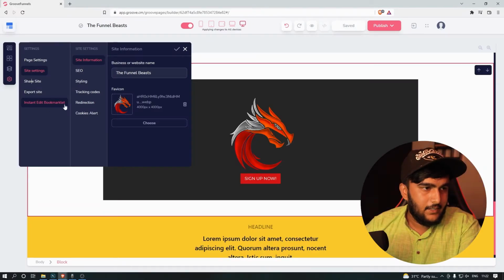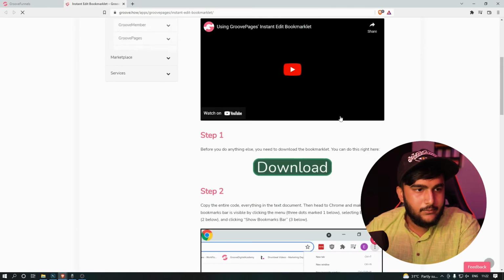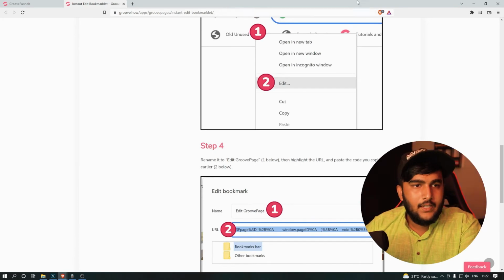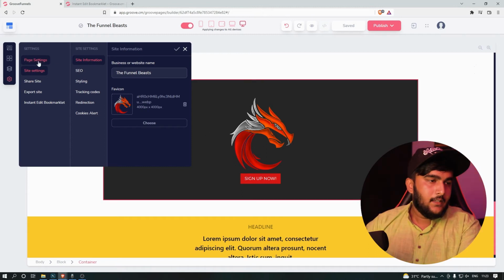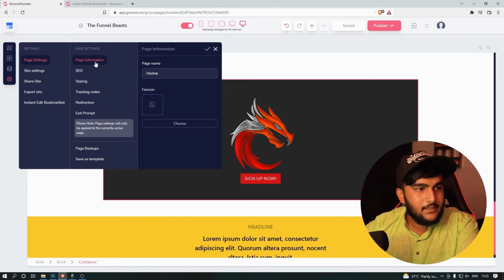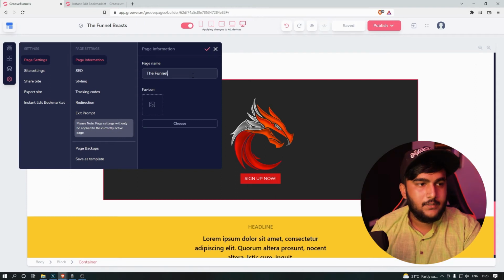You can just click on edit bookmarklet. It will give you all the guide that you would need to do step by step, what you would need to do so that you can add a bookmark over here. And when you click on that bookmark, it will directly take you to the editable page where you can edit the page, right? So now let's talk about the page settings. Page setting is basically the page information, what's the name of this page. So let's say the funnel beasts.